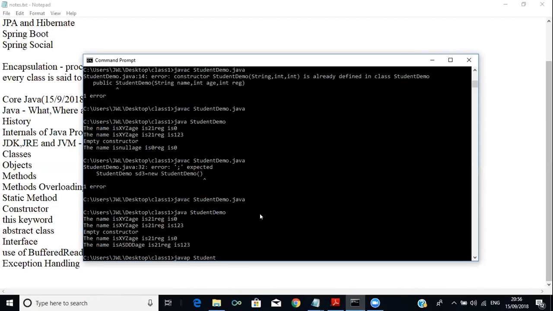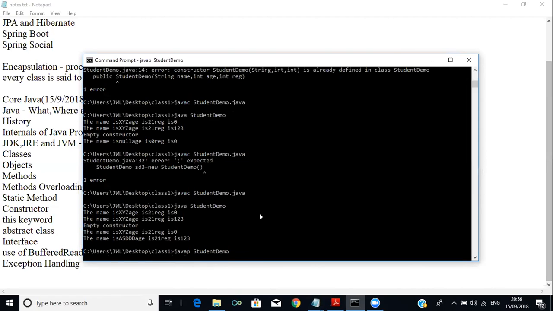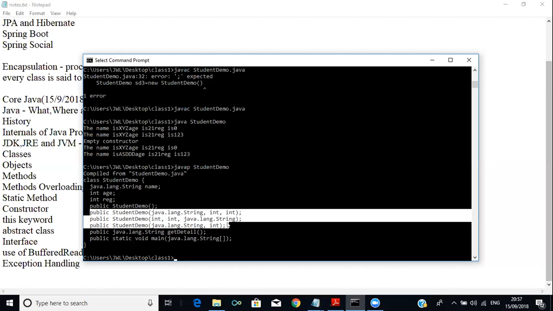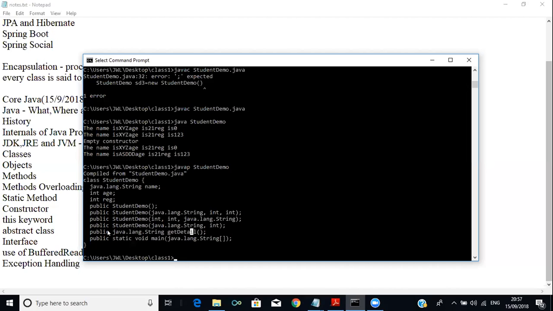StudentDemo. When you just type javap space StudentDemo, it will give the abstract part of your class. For example, in the student data we are using three things: name, age, register number, and we are having two types of constructors, constructor with parameter and constructor without parameter. Then we have a method getDetail, which returns a string, and then we have a public static void main. This is called abstraction.